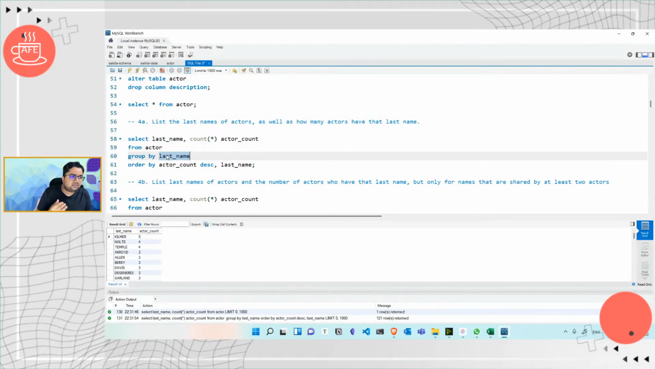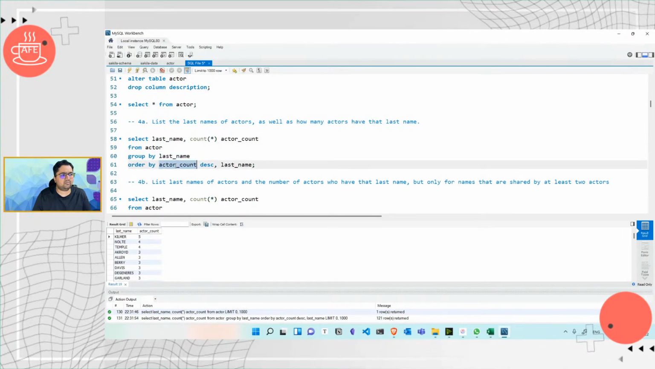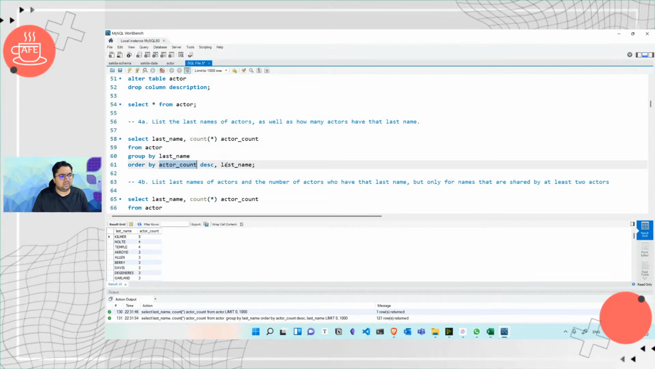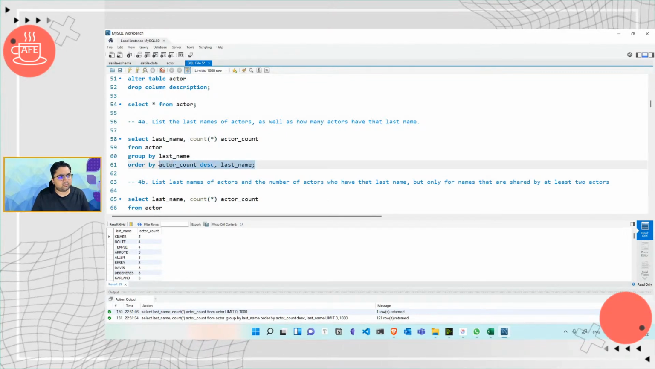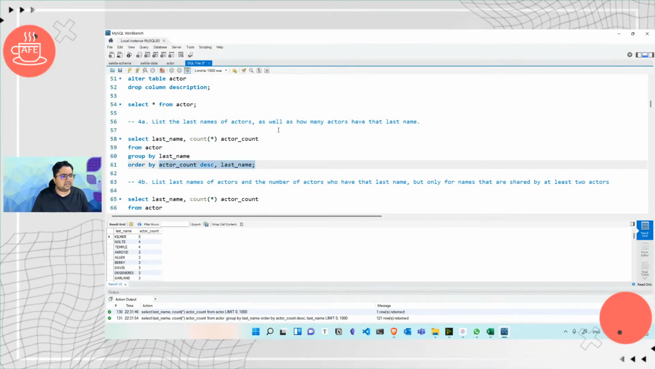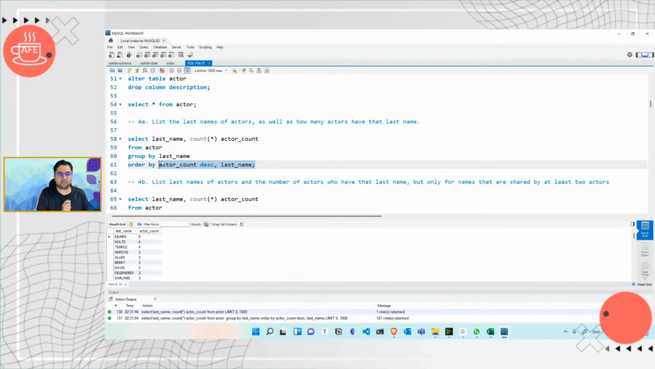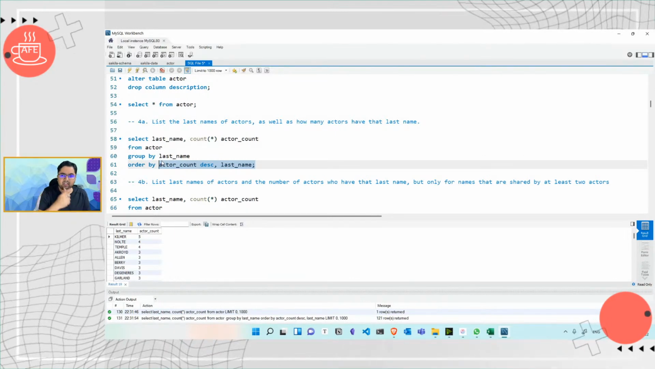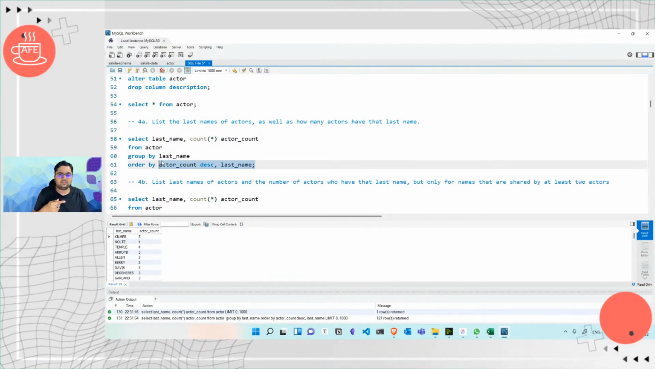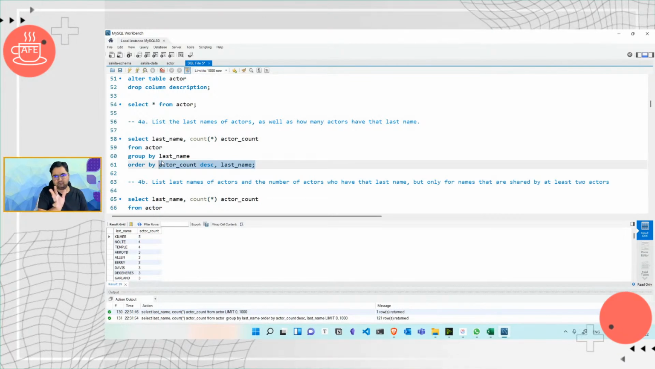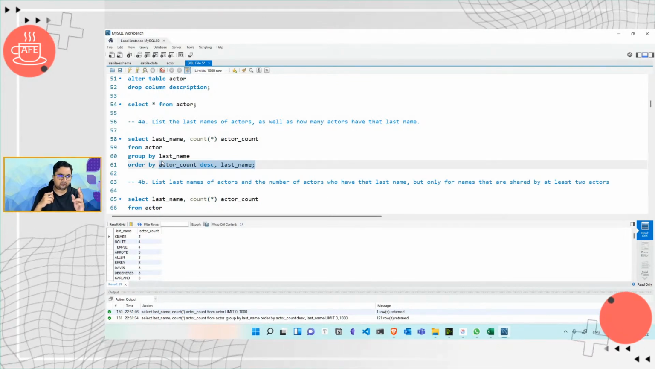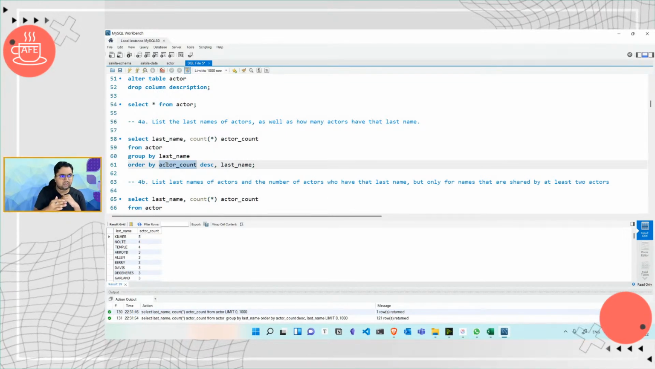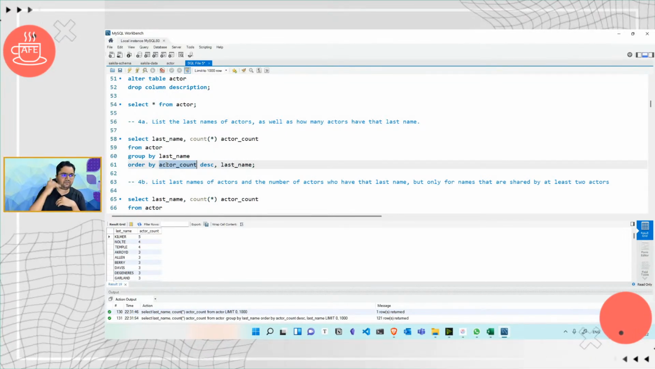So the count is given by last name and it is ordered by the count, like whichever is the highest, and then by last name. Now this is a very common interview question. What does it mean here, right? So when you have two things in order by, the first operation determines the first order of sorting. Ascending, descending is not important. First order of sorting. So here it will be actor count sorted descending, which is highest first.